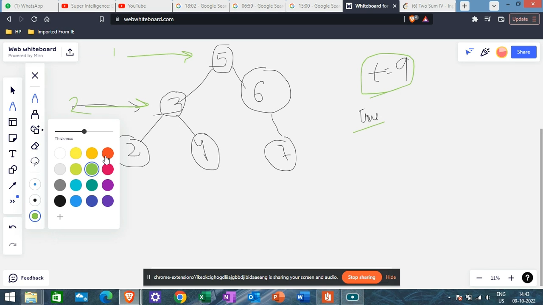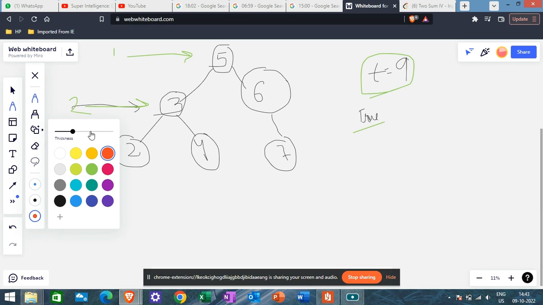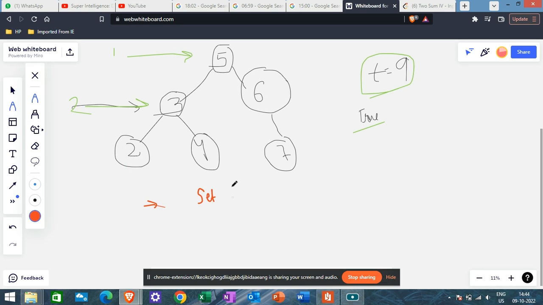So let's see the approach, how we are going to solve this problem. For the approach, we are going to use a set to solve this problem. First, let's create a set, and using recursion we solve the problem. So the first step is to create a set.